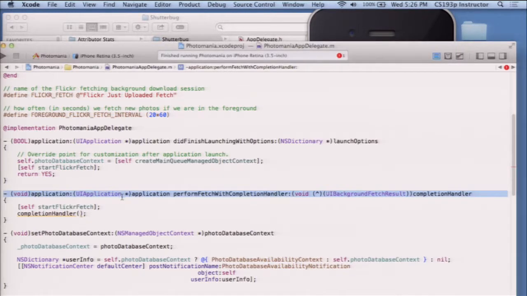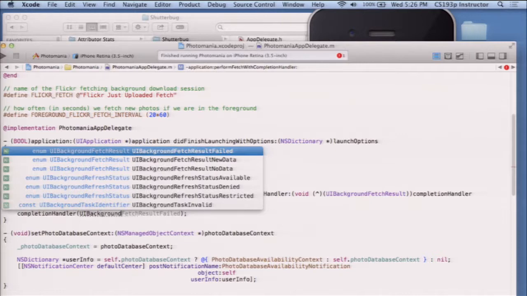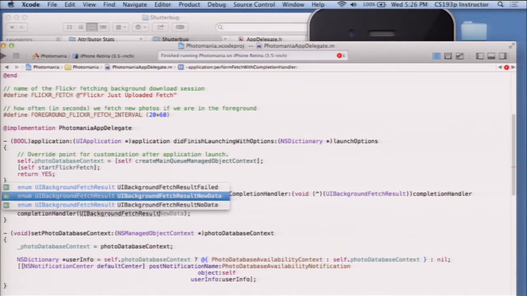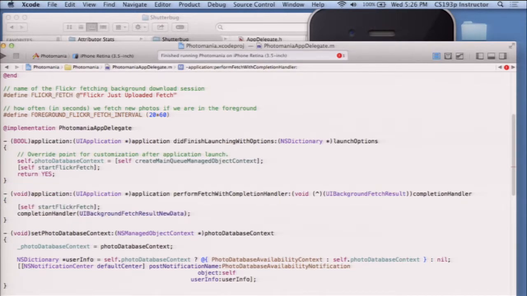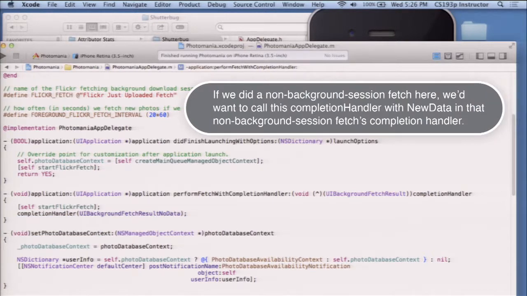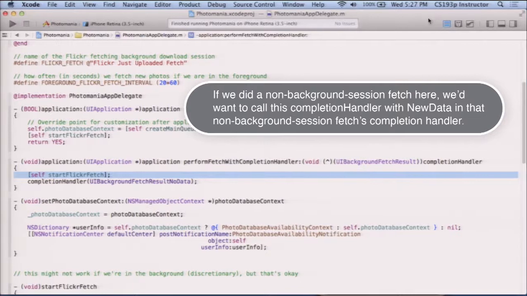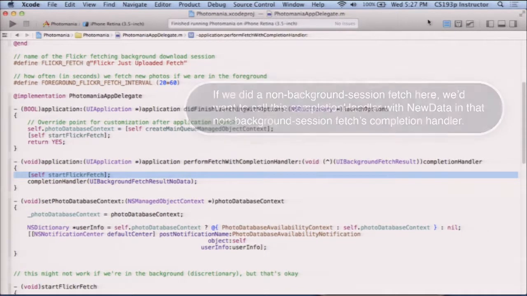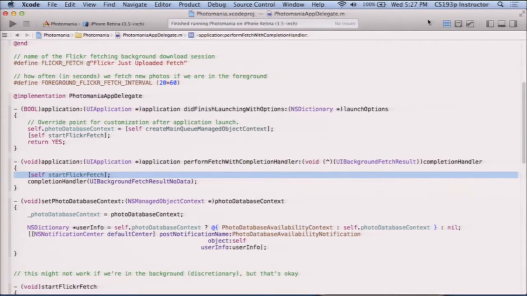Or if I get this background fetch and in this completion handler I say UI background fetch new data, then it would redraw that thing for me. It would give me a chance to redraw it. But I don't actually have any new data. I have no data here because I haven't gotten the data from this yet. This Flickr fetch has not come back yet. So it's not going to do anything. Okay? So this is great. This lets me occasionally fire off a background fetch. But when the data comes back in, then what do I do?